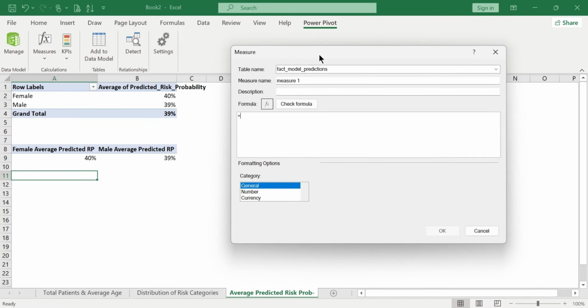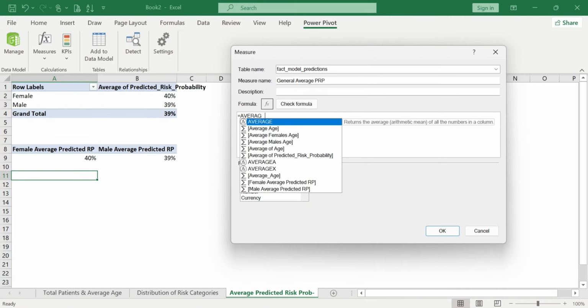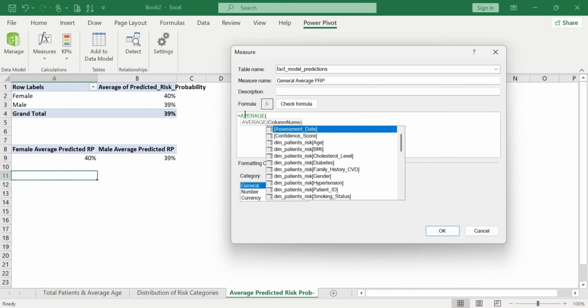Then in this point, we are actually inserting the measure in the fact model predictions table. And the measure name is actually equivalent to general average predicted risk probability, just like that. And in this point, we are not actually using the calculate function because we are not actually filtering. We are generally obtaining the average of a column, and that column is actually inside the fact model predictions table. So average like that, then you actually open. So average of predicted risk probability, which is a column inside the fact model predictions table.